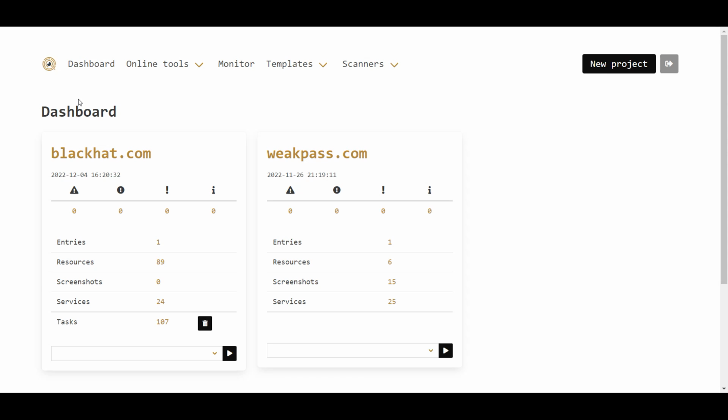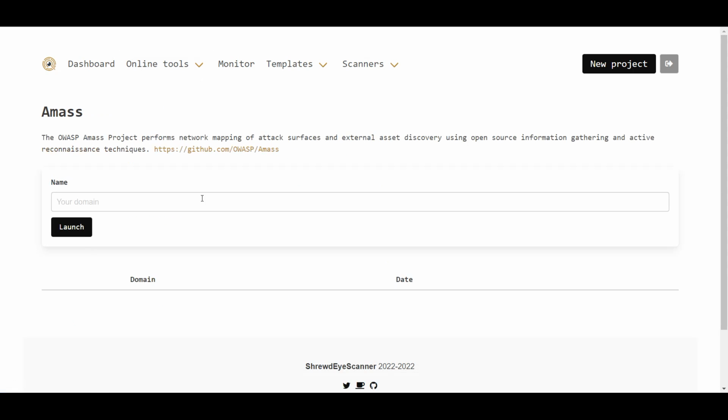We can create our own workflows for different situations, scan resources and get information that will be quite interesting during penetration testing or bug bounty hunting. You can use this tool to organize continuous scanning of the perimeter for monitoring of newly created assets and vulnerabilities. You can also launch standalone tools like Amass, Asset Finder, and get the instant result.